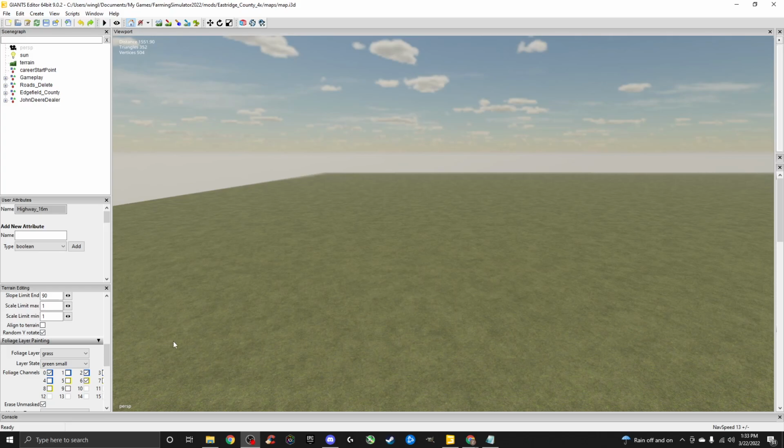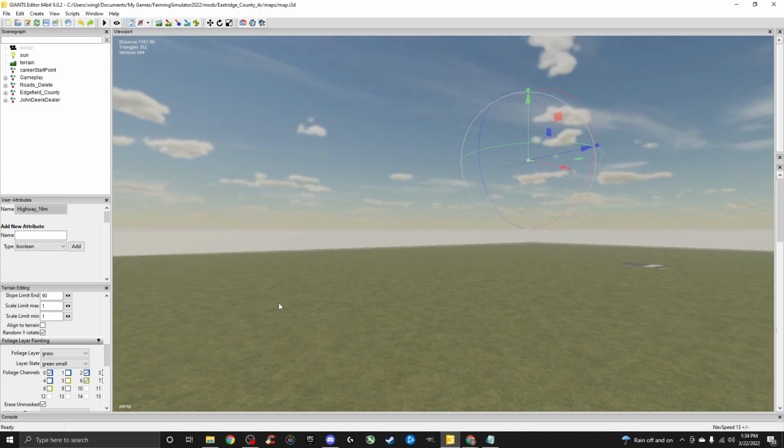Today we're going to be doing our first episode on our tutorial series for Giants Editor Mapmaking. Today we're going to be going over the editor basics: movement, terrain editing, terrain painting, mesh painting, and info layer painting. So first off, we're going to start with our movement.